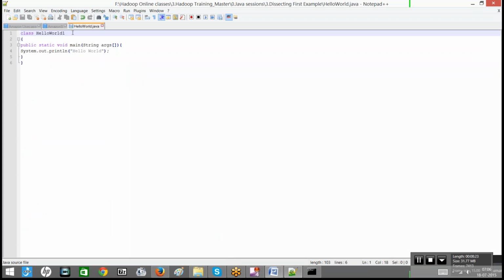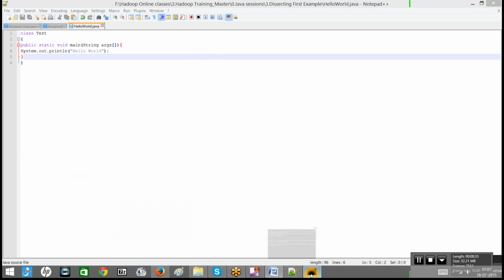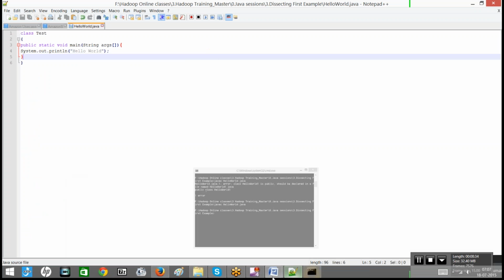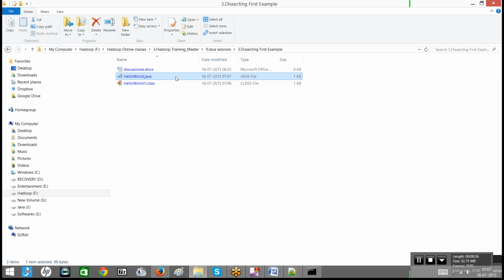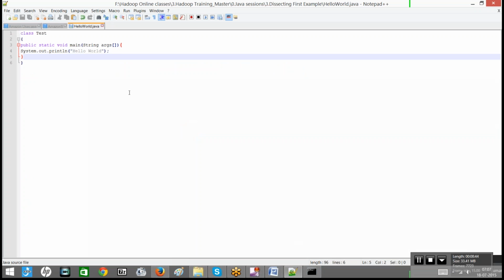So can I also write here test? Yes, why not? Save it. Delete this. The file name is HelloWorld.java, but internally when you see the code, the class name is test here.